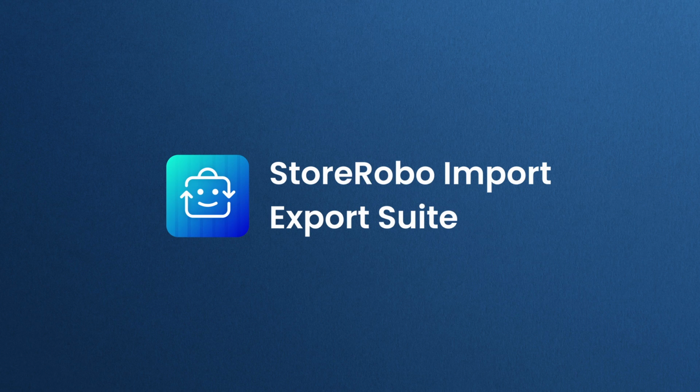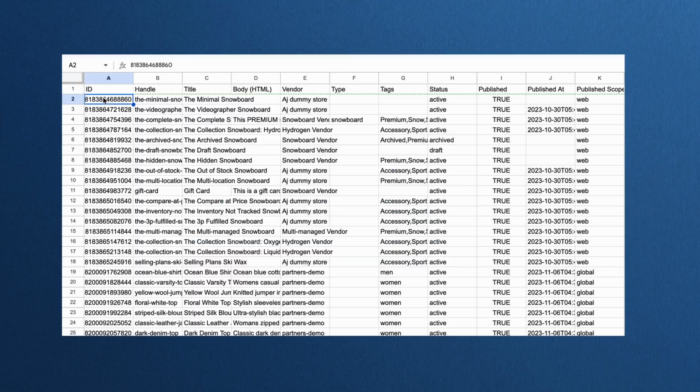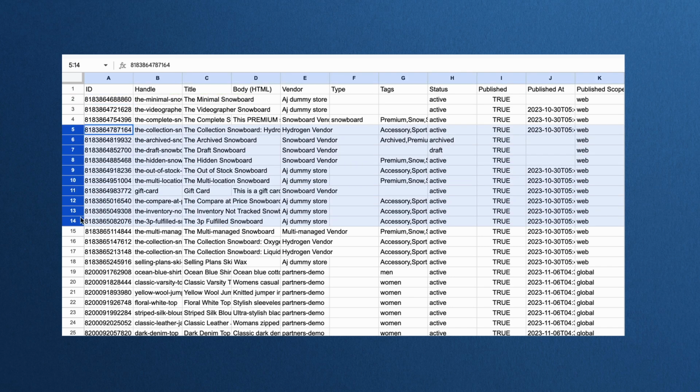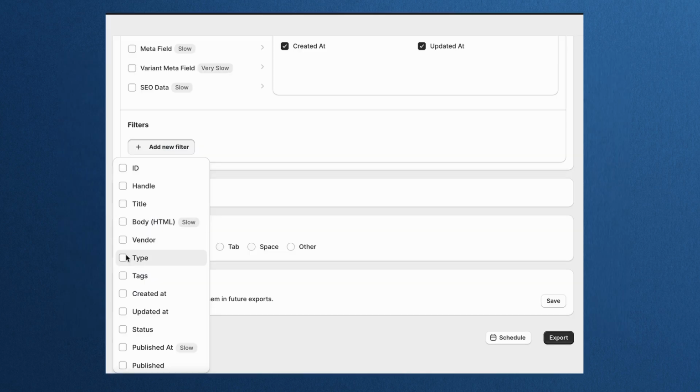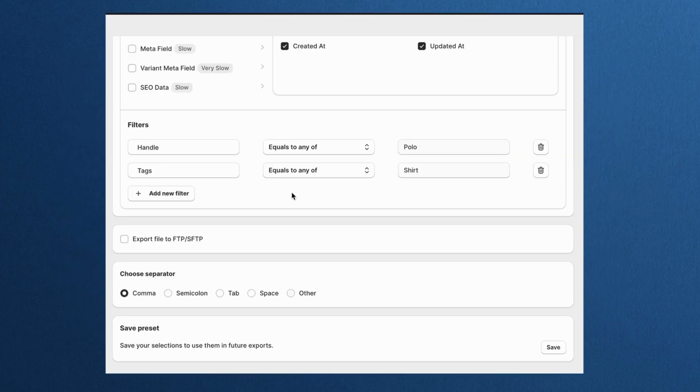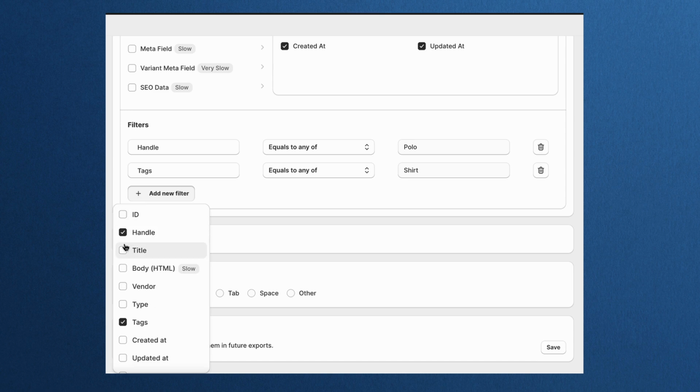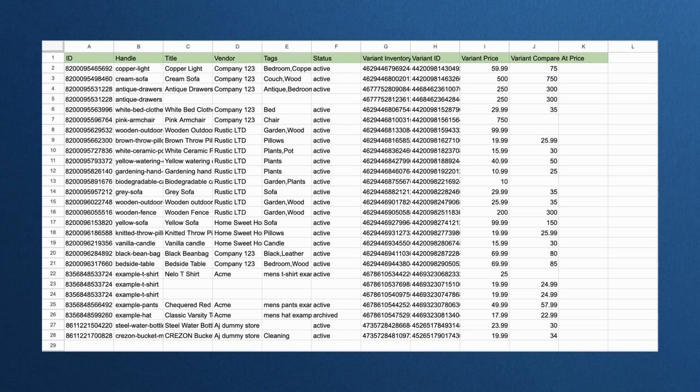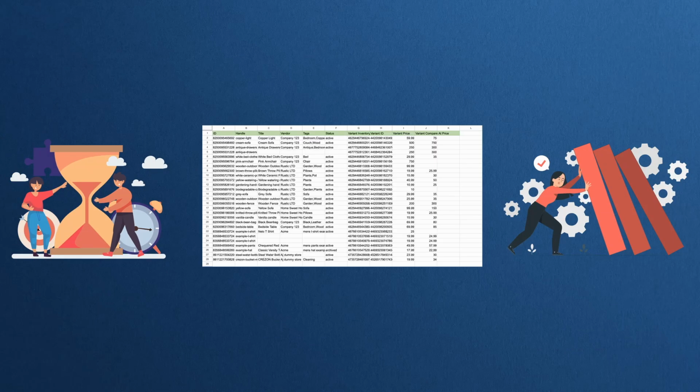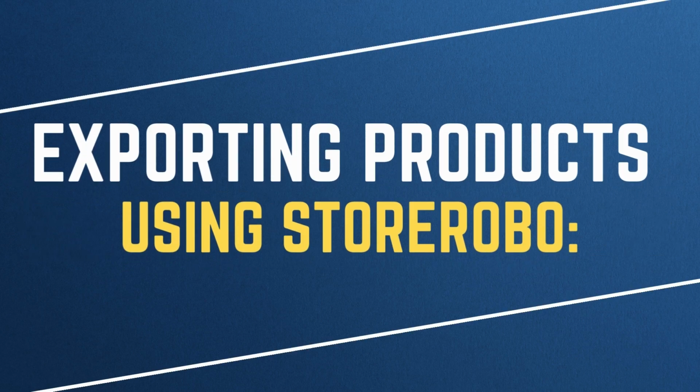With StoreRobo, you're in control. You can pick specific products, choose the exact columns you need, and even filter by tags, product handles, and more. This way, you get only the data you need in a clean, organized file, saving you time and effort. Now, let's see how to export products using StoreRobo.